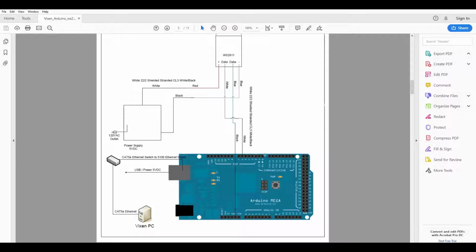You can use any of these pins on the Arduino itself. This one's showing 6, for example, but you could use 22 if you needed to, or any other data pins that are on the Arduino itself. That cable will actually go to your data on the pixel itself. And then of course you have your power.